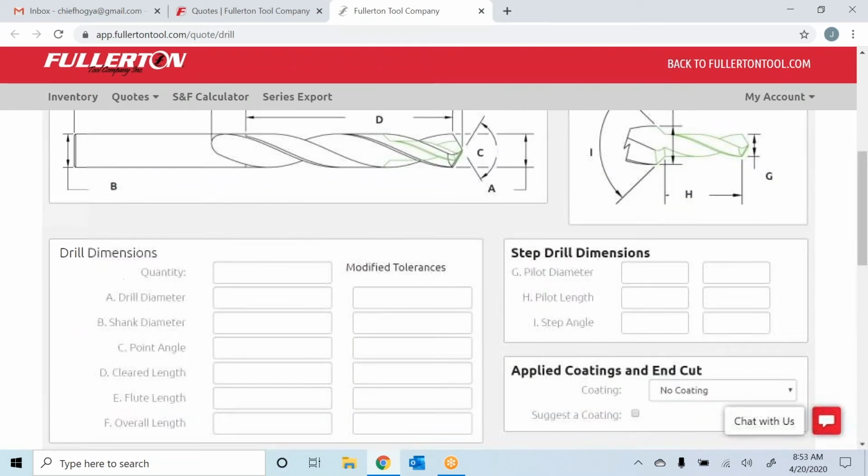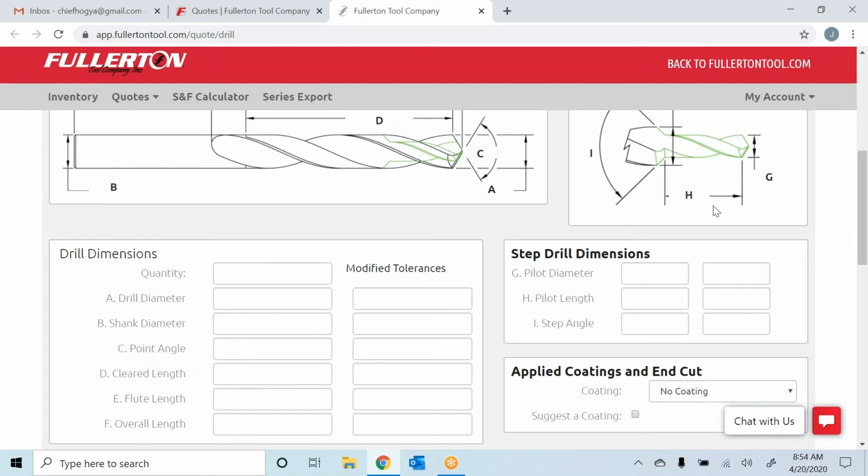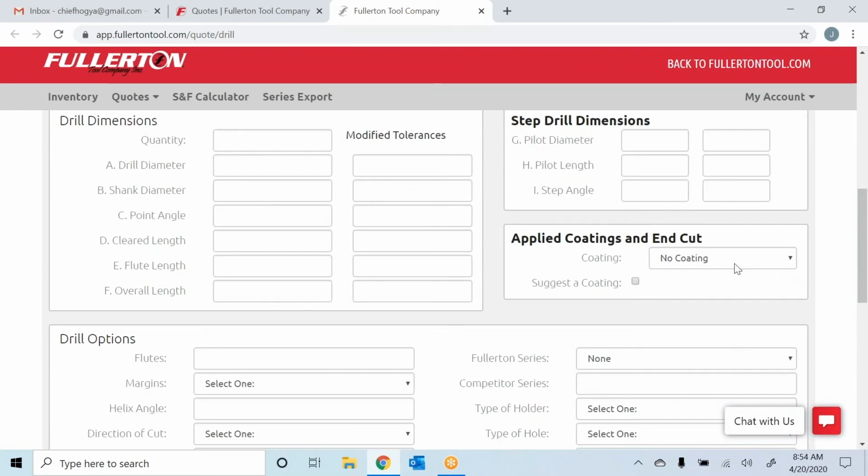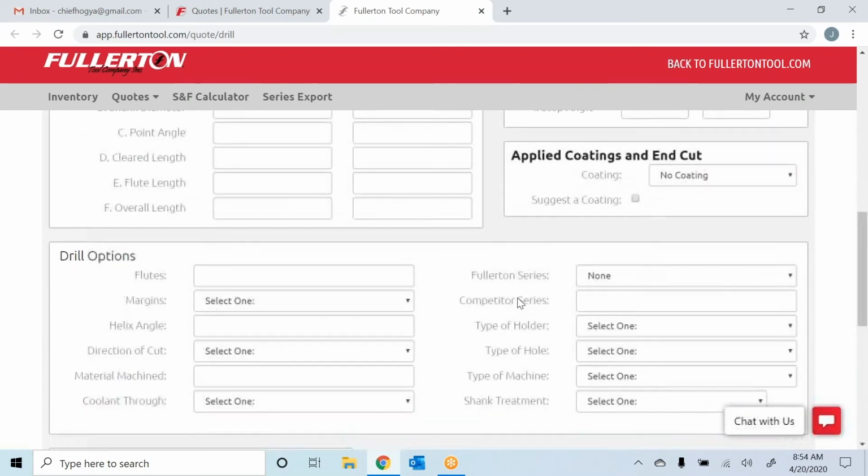If you want anything modified over standard tolerances, you could put it here. Let's say you're looking for a drill diameter of plus 1/1000 minus nothing. Call that out because on our Dominator, our tolerance is plus nothing minus 5/10. So you're going to want to call something different out if that's what you want. Put it in here for modified tolerances. We also have it if you want to do a step drill. You fill out this information. We can do that. You're going to want to come down and put whatever coating you want on here. And I will also show you today how you can get coating suggestions, or you can just push suggest coating and we'll suggest a coating for you.